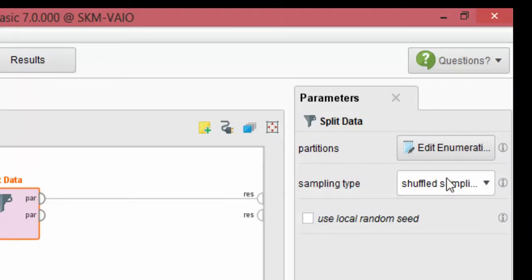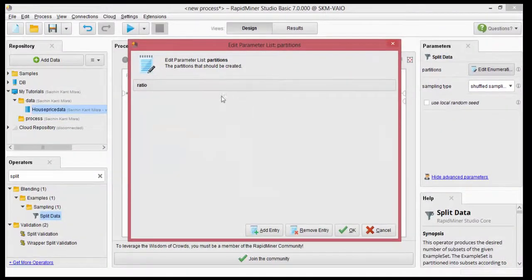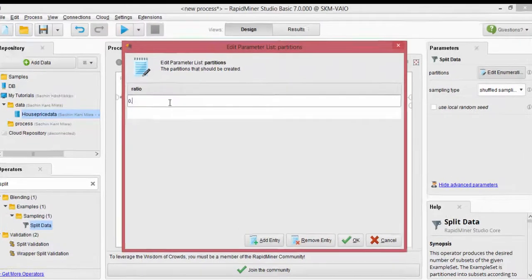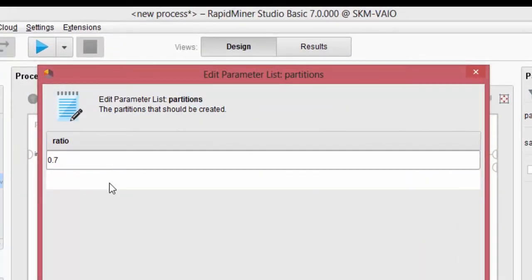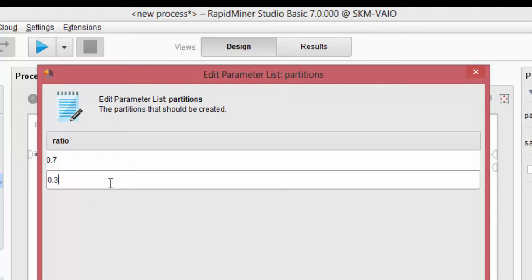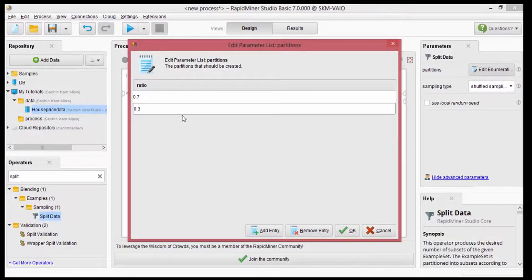So if you look here, the number of partitions can be edited by clicking on this, and this is going to be by default ratio based. You can click on add entry, and you can save it as training data with 70% data, and test data with 30% data. So you can give here 0.7 and 0.3. To be noted, this ratio is actually between 0 and 1, so you have to define it with the point thing, 0.7 and 0.3.